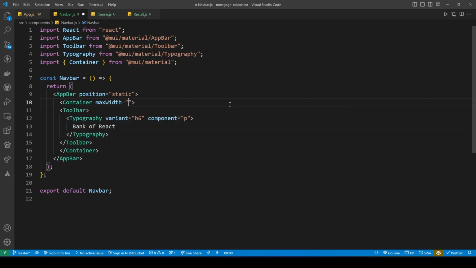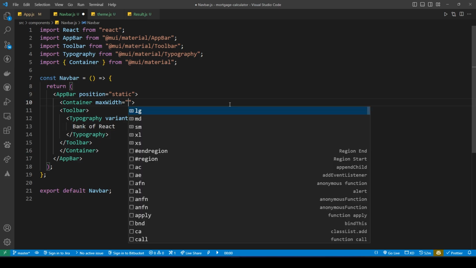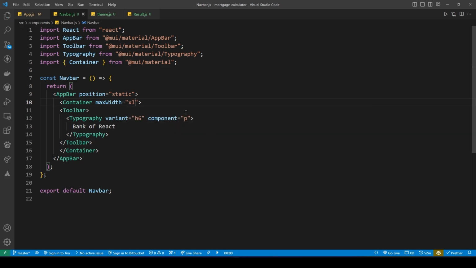Now look at this, guys. If you want to know more about what the available options are, hit control space together. You see, you can get XS. It means extra small. SM means small. XL means extra large. MD means medium. LG means large. I will use XL. Save it. Let's look at the result.